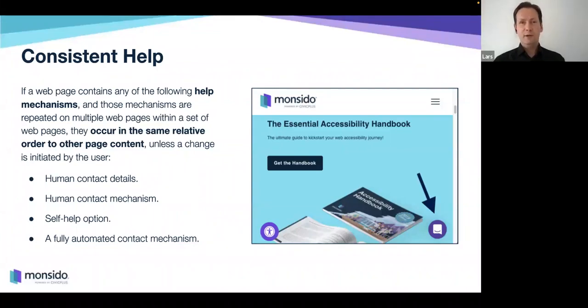And consistent help really means if you have some kind of help functionality on your website, that could be just a help button to request help, or it could be the contact information where you find the phone number or the contact details or anything like that. That has to be placed in the same relative order on all of the subsites on your website. So, for example, if you have your phone number contact information in the right side of your footer on one page, you would not suddenly want to have it in the left side of your footer on the next page.